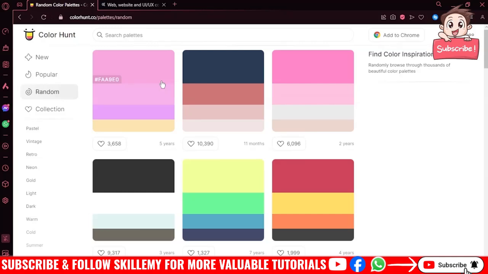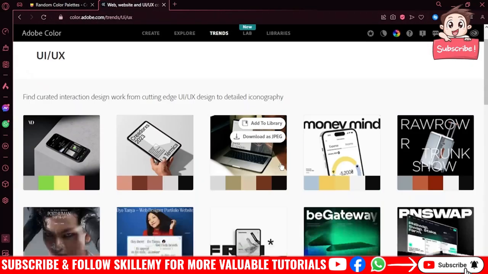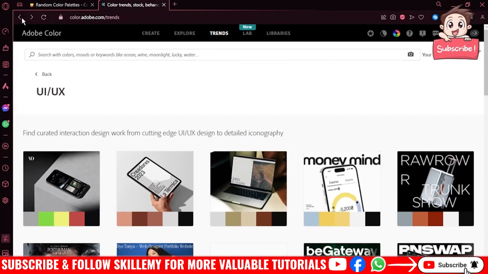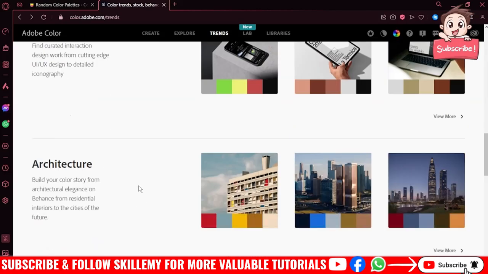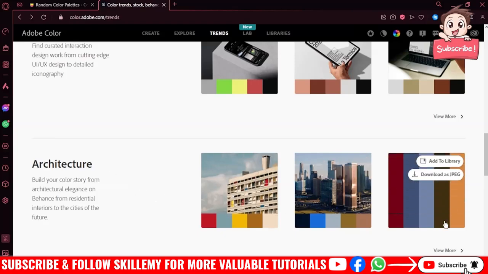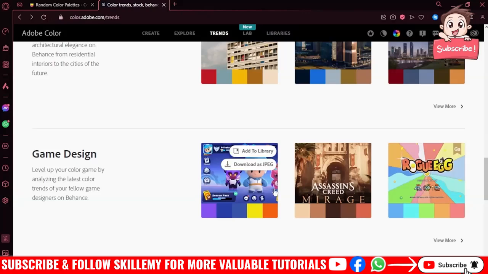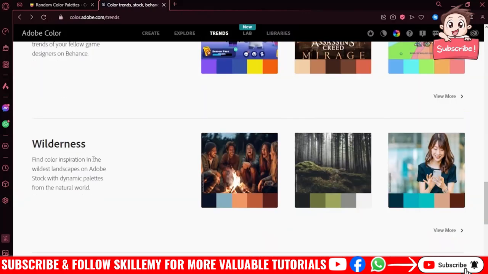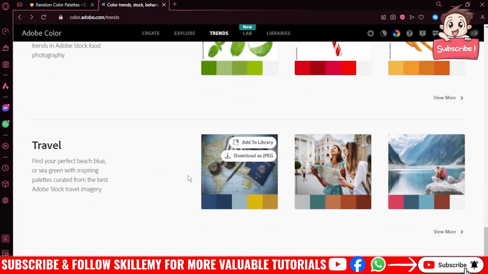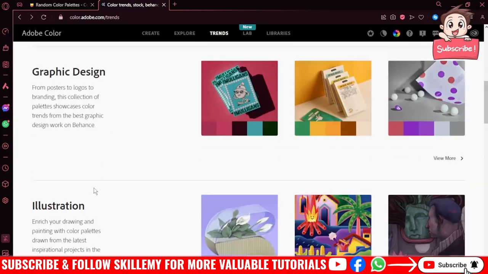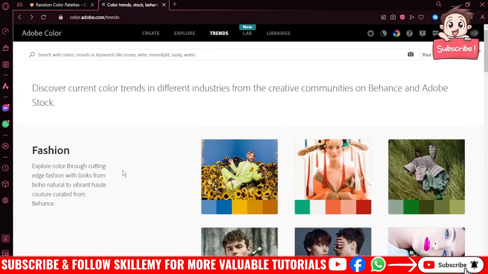And if you want anything specific or generic, you can just go to Adobe at colors.adobe.com, and here you have what type of colors you can use for what type of work. As in, you can see for architecture you can use these types of colors, and if you want more, just click on more. If you want some game design, just go over here. You can use whichever color pattern you want. If you want wilderness, these are the ones. Then flavors, then we have travel, and there's obviously other stuff like illustration, graphic design, fashion, and all of them.